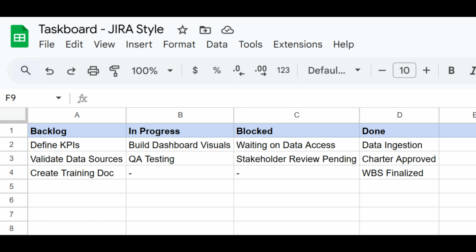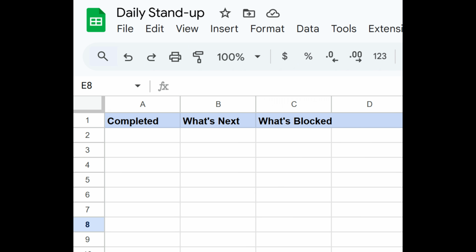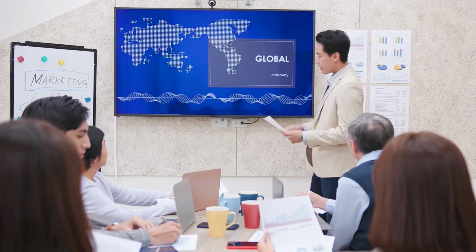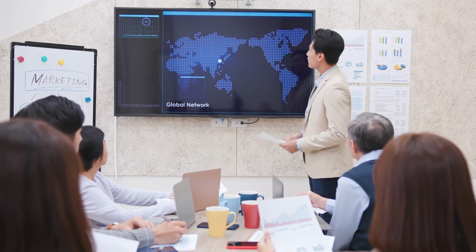Planning is important, but execution is a key part of a project's success. Here is an example of a Jira-style task board. We have the backlog, what's in progress, what's blocked, and what's done. We will also demonstrate how you handle meetings, such as the daily stand-up, where we address what's completed, what's next, and what's blocked. Feel free to get creative here. This is also where you will provide weekly status updates.